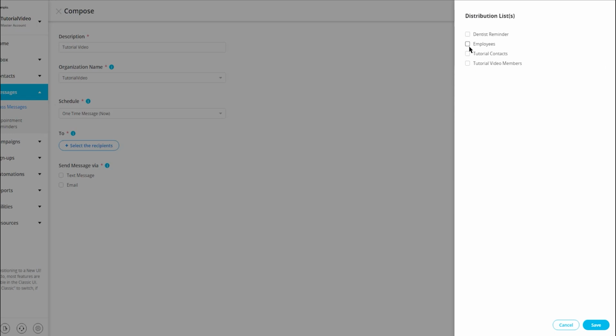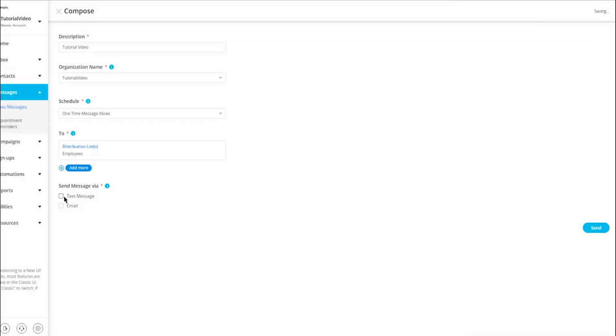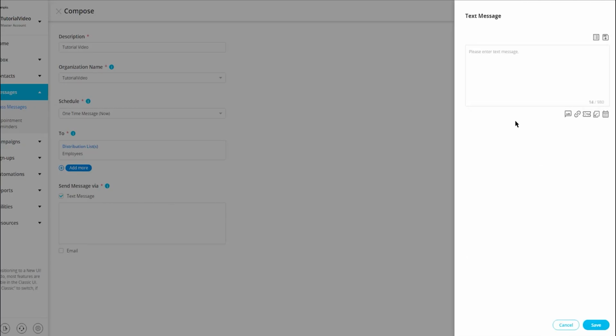Personalizations work by inserting data fields from a contact's information into your message body. Text-based information such as contact's first name, last name, and even date and time can be inserted into a message.